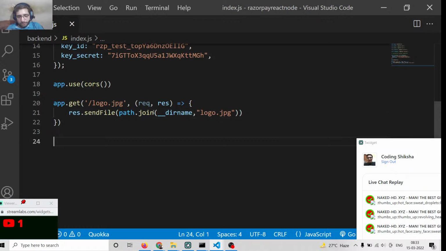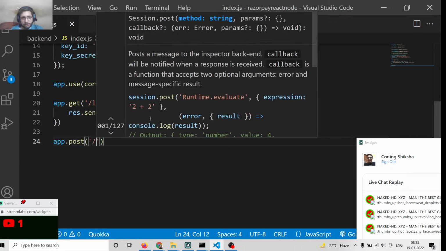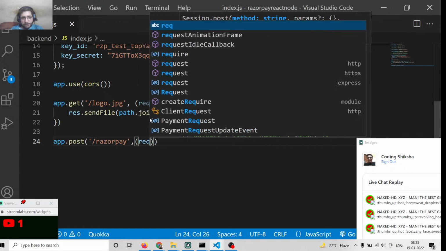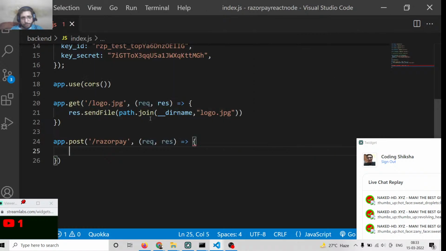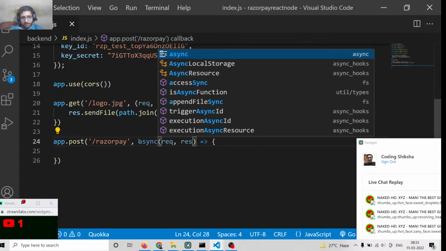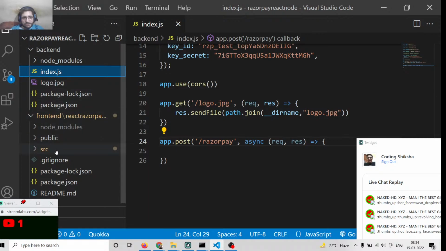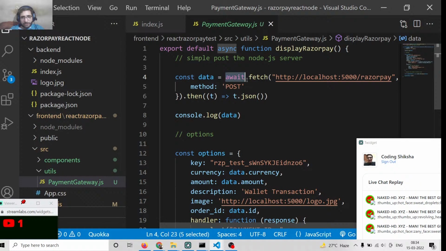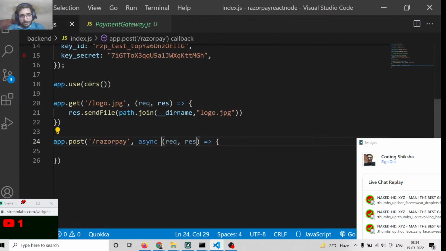After this get request, guys, we just need to make the post request, which is simply app.post slash razorpay, and inside request, response, it takes these two parameters. Mind you, this is an async function because we are calling this function inside our React.js application. If I show you inside there, we are calling it using await. Here you can see this is again an async function. So now we need to construct this post request.